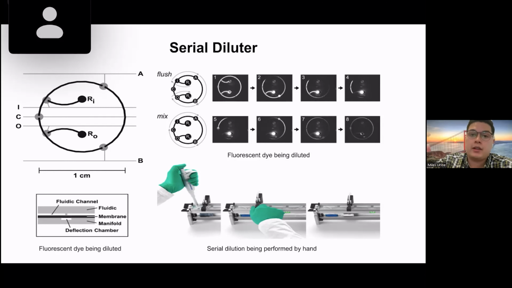And on the left-hand side, this is an overview of the chip itself. And you can see here RO and RI, which means reagent out, reagent in. And then we have A, B, and C. A, B, and C is the direction of the mix, and you'll see it very shortly.